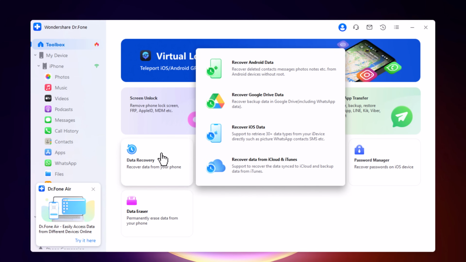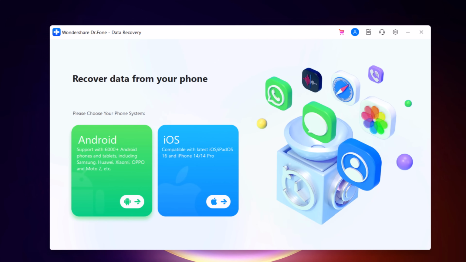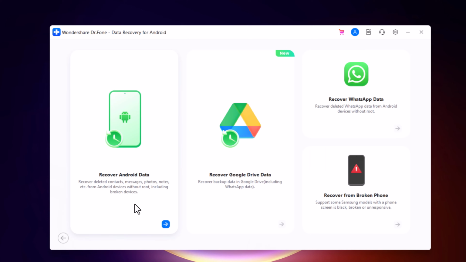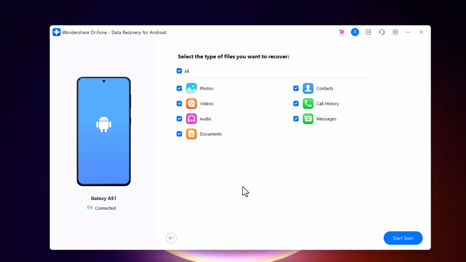So to recover data, click on Data Recovery, then choose your phone system, Android or iPhone. It can also recover data from Google Drive, it can recover WhatsApp data, and it can also recover data from broken phone. But we want to recover Android data, so we will choose this option. Once your phone is connected, select the type of data you want to recover, such as contacts, messages, photos or videos, and click on Start Scan.